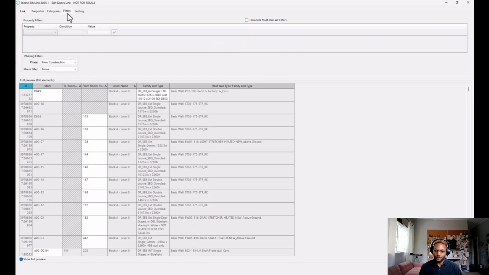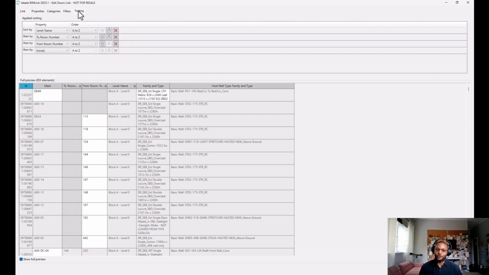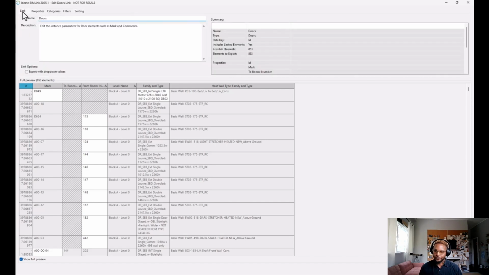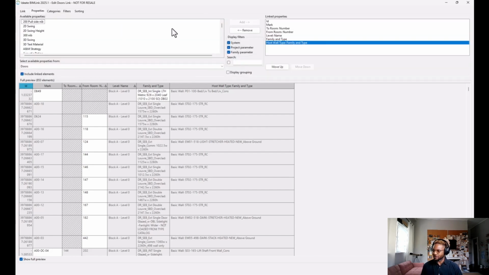You can also adjust your data by applying changes based on the categories, filters, or sorting as you would in a Revit schedule. And you can also obviously change the name and add any other updates that you would want. After that, you select Done.